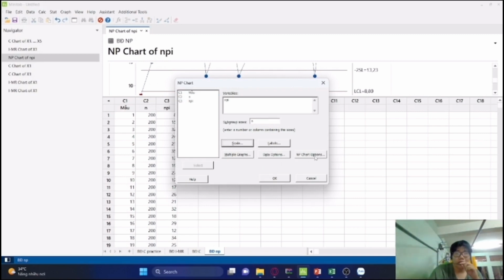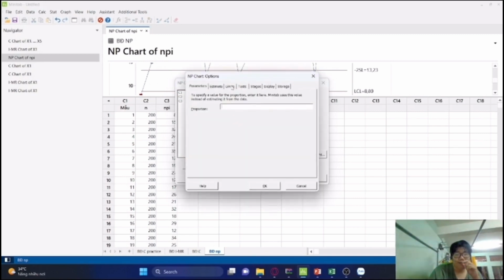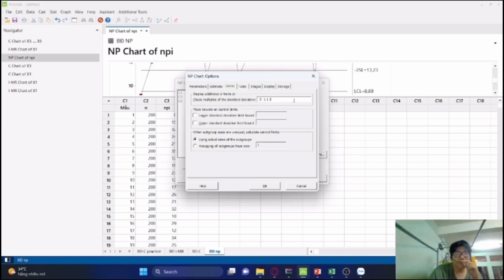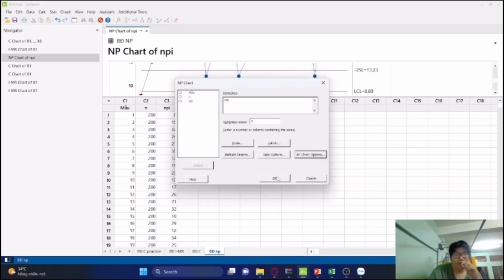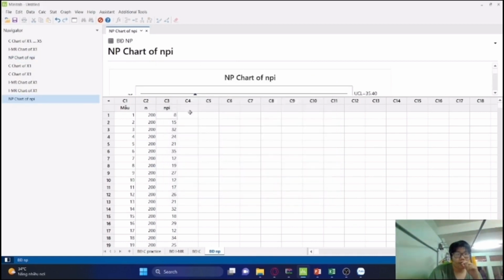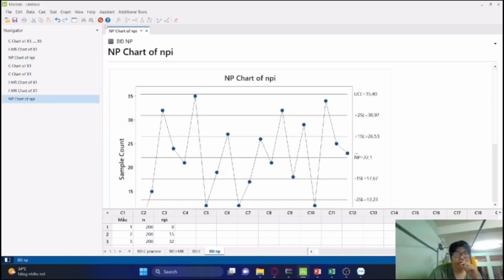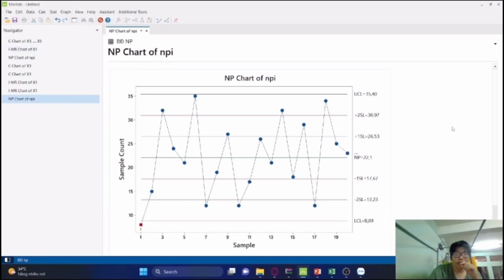In the chart options, in the limits part, we enter -2, -1, 1 and 2 to separate the zones. OK, click OK. View output only to have a better screen on the chart.